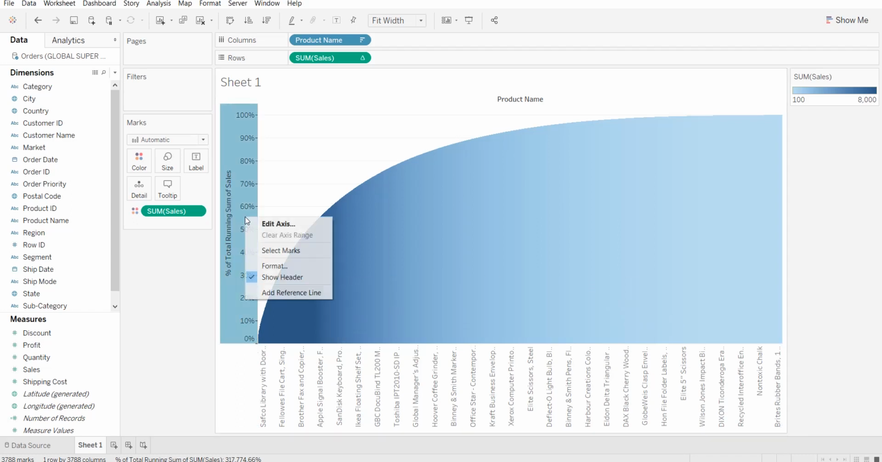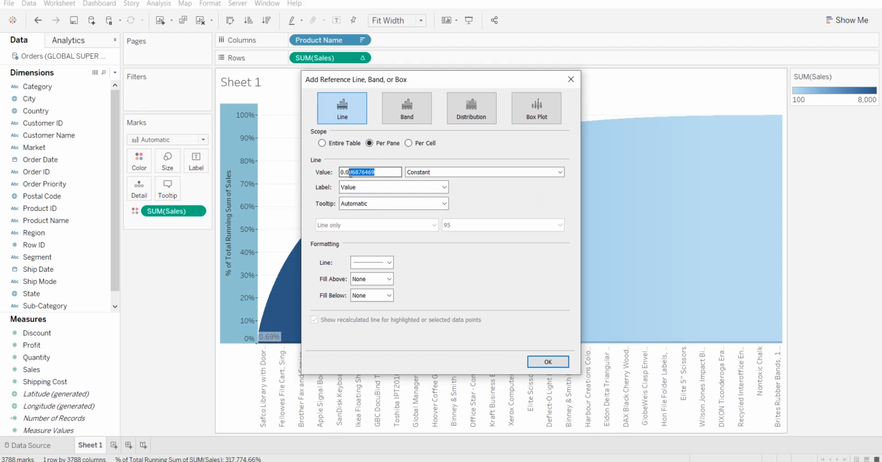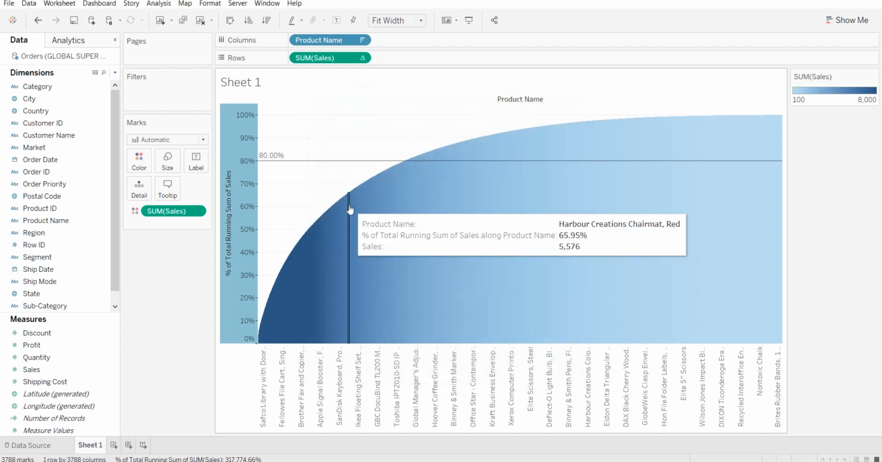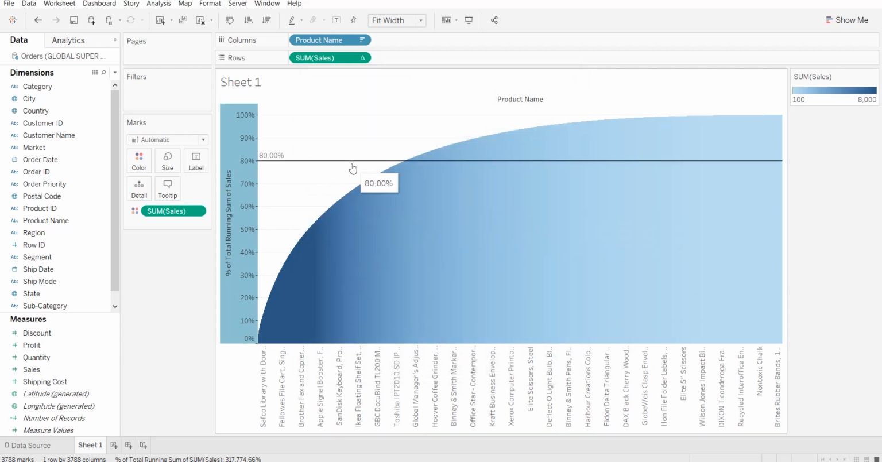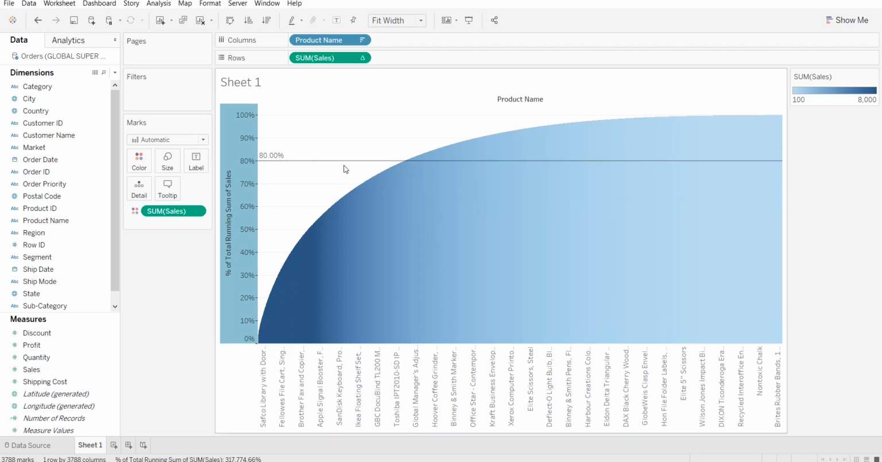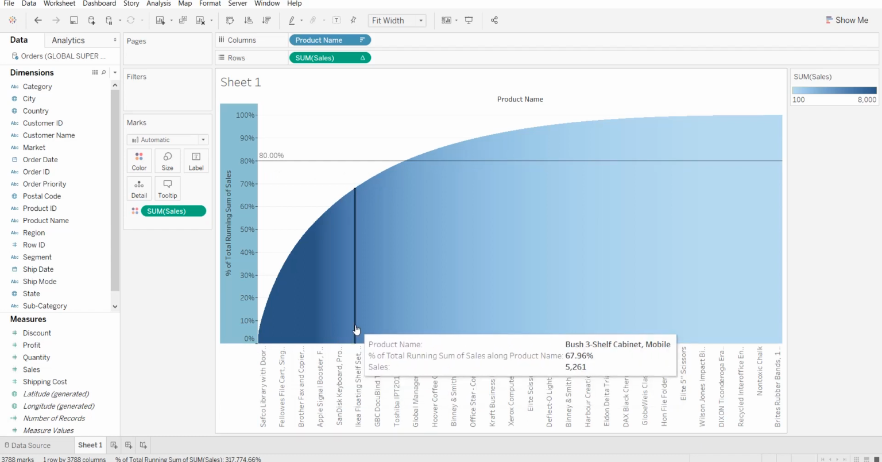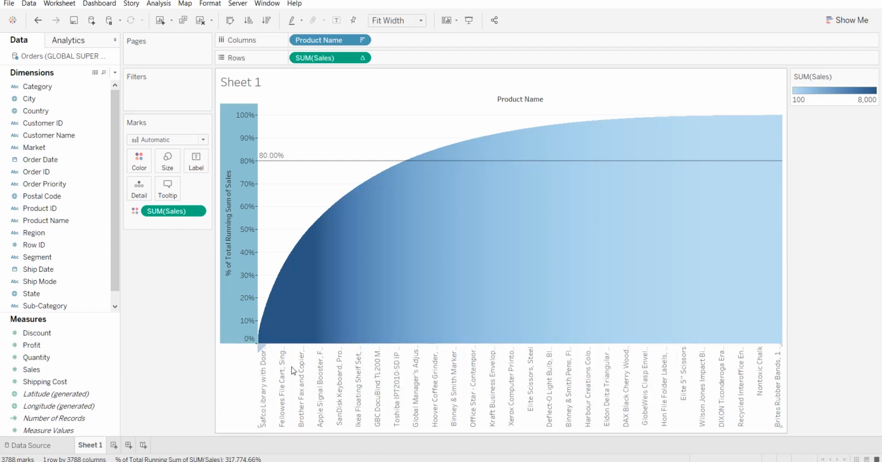So let's add a reference line first, and here I'm going to select the constant, and the number is 0.8. Now you can see this is the 80% line we have drawn here. Now I also want to draw the 20% line. For that, I do not need the names of these products. Actually, I need the distinct count of the products.